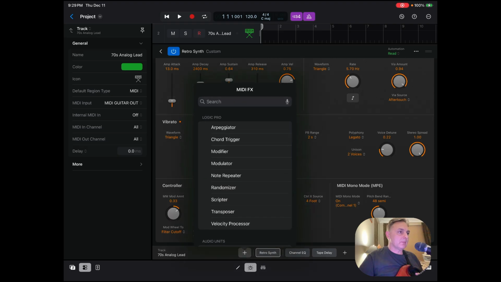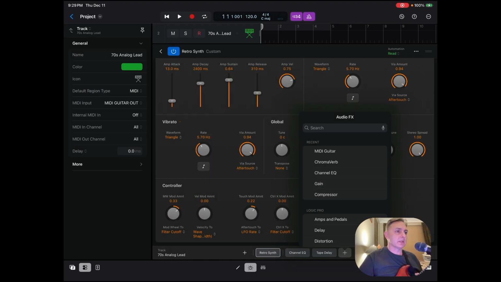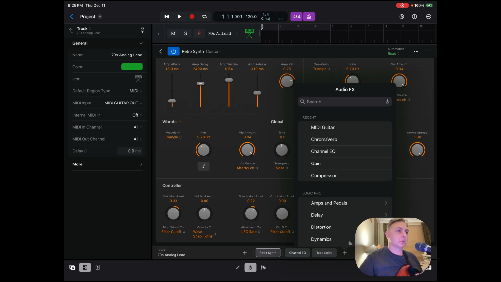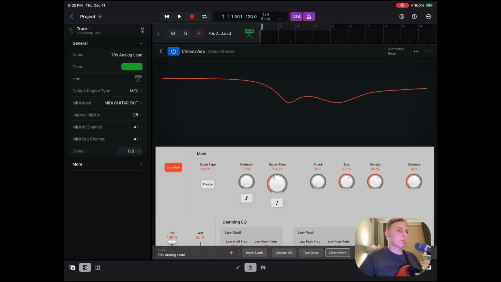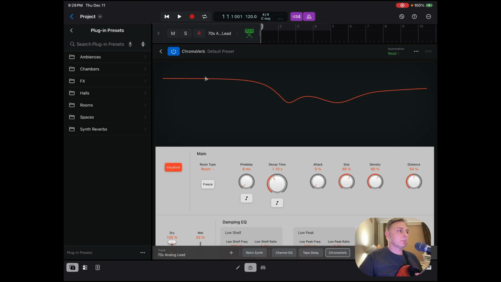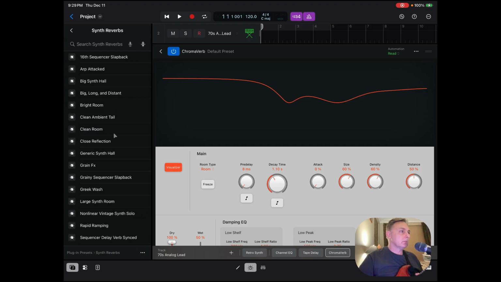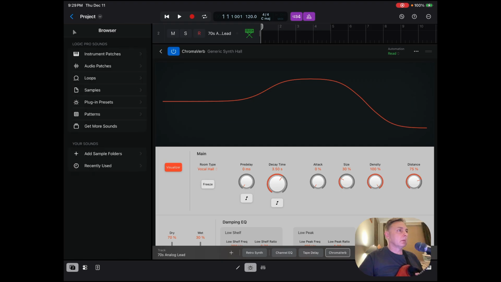What's that? Oh, MIDI effects. Okay, cool. I guess that's audio effects. Yeah, so if you wanted to put a bit of Chromaverb or something afterwards, what do we got? Maybe Generic Synth Hall, that might be a good one. Okay, so that's how I get back from here.